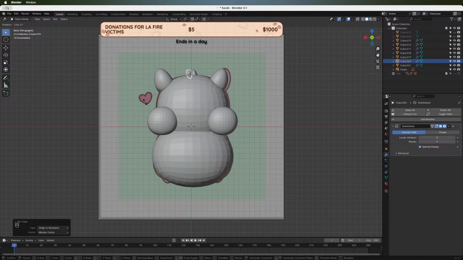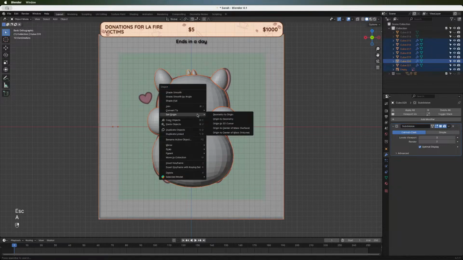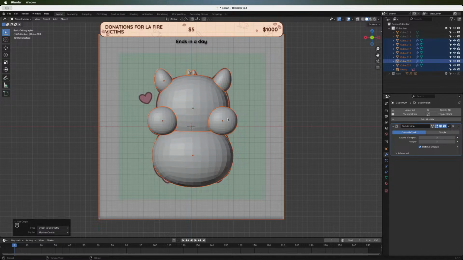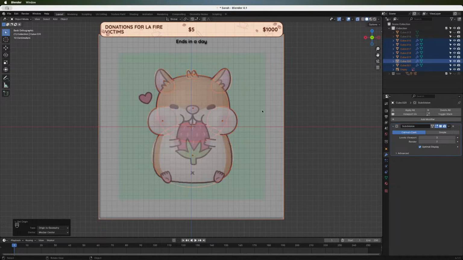So I always just like to pay attention to where my origins are to avoid the headaches later on. So I'm just going to select everything and do origin to geometry. That way each piece of geometry has its origin in the proper place, just so it's not a pain later on. All right, let's get back into it.